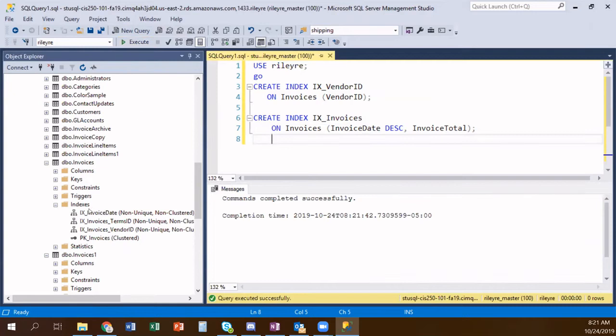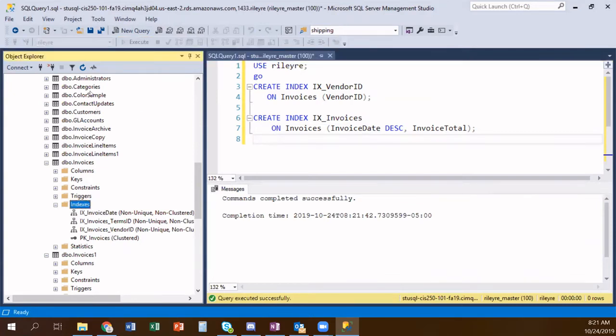And now if I refresh over here in my Object Explorer, I should be able to see those new indexes.